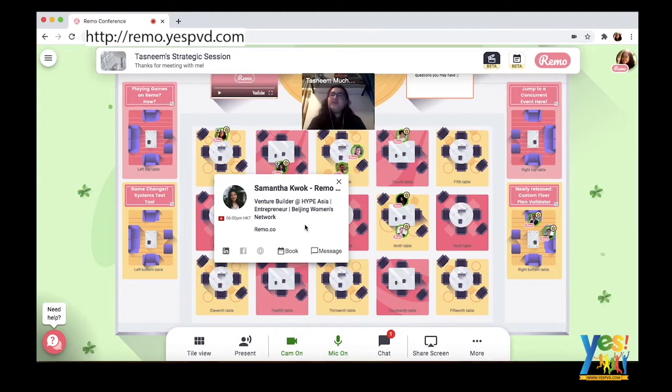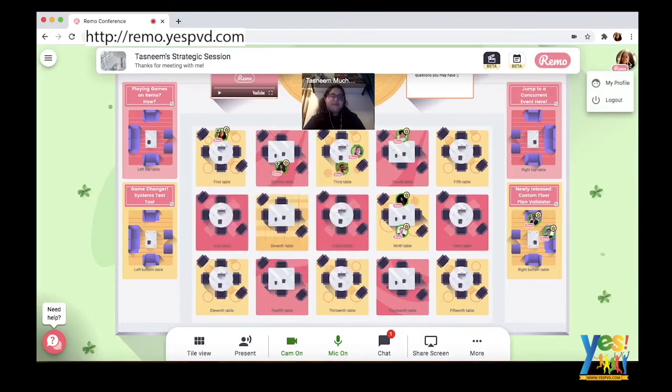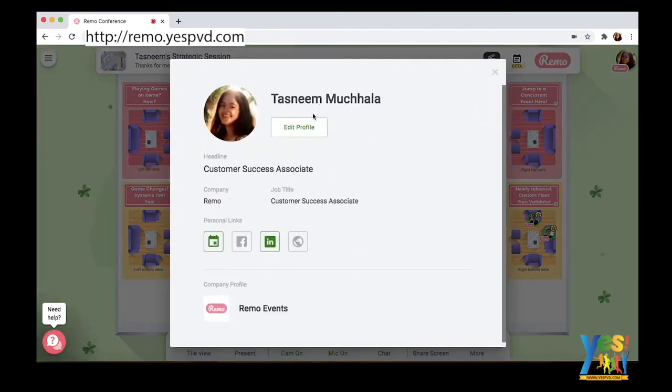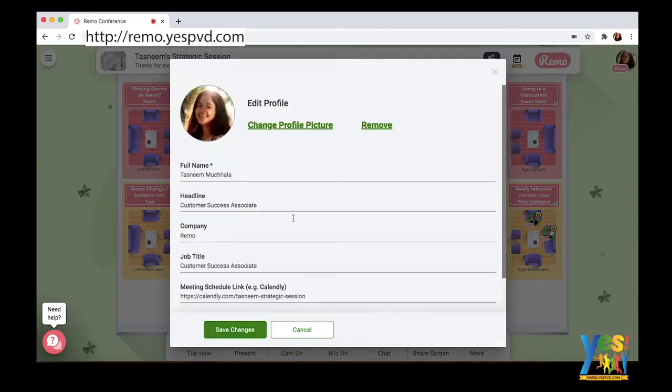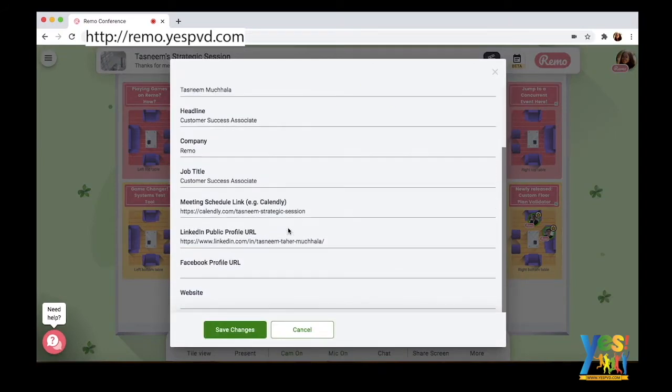Of course, you can use these virtual business cards however you like by letting your guests know how they should be filling it in, which they can do by clicking right here, and then clicking My Profile, Edit Profile, and filling it all in. But remember to save your changes.